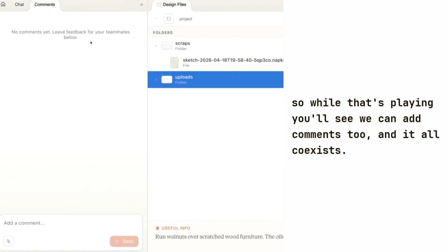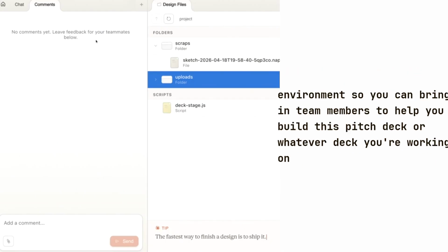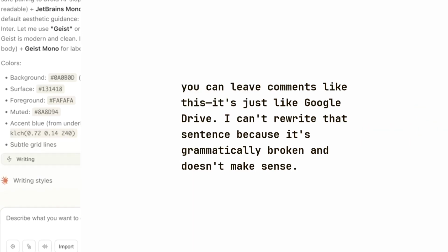While that's playing, you'll see we can add comments too, and it all coexists in the environment, so you can bring in team members to help you build this pitch deck or whatever deck you're working on. You can leave comments like this. It's just like Google Drive.